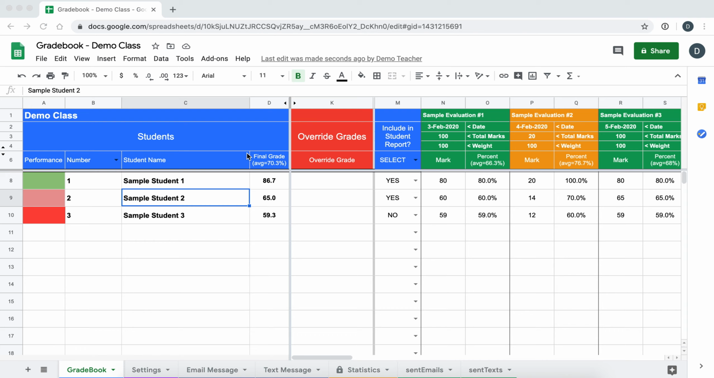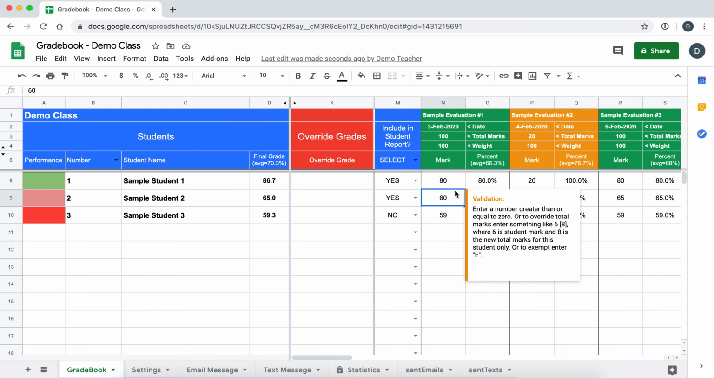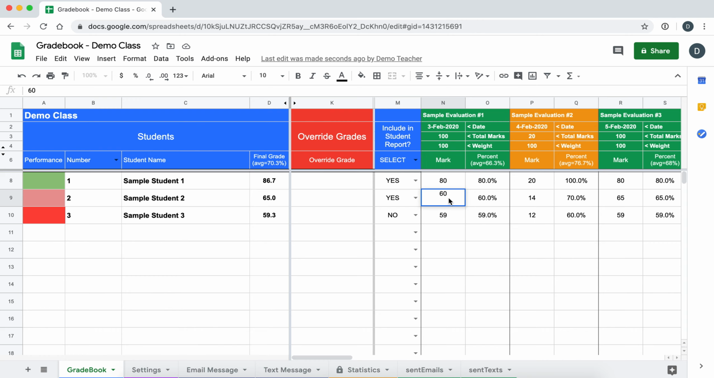Let's get started. So we have a sample gradebook already set up with some sample students. So let's look at sample evaluation number 1. This student received a 60 out of 100, but in this case you reduced the questions out of 80. So this is how we enter it. Use a square bracket, 80, close the bracket.